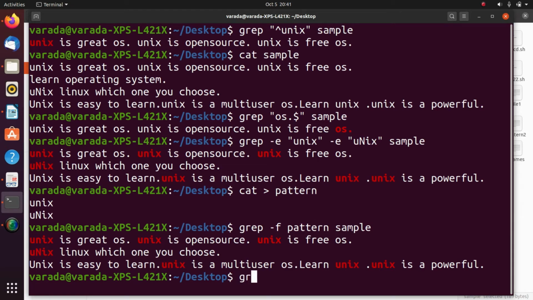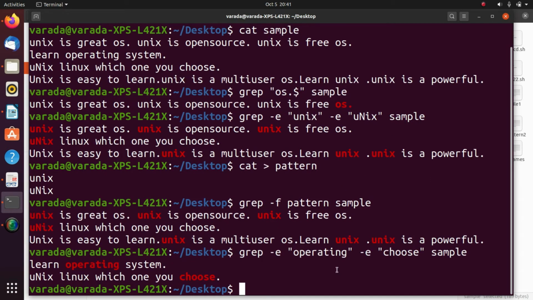So now we can check grep -e. I want to print the lines with operating. So operating is the one pattern, and the second pattern is choose, and the file name is sample. Okay, so these are the 2 lines matched with these 2 patterns.